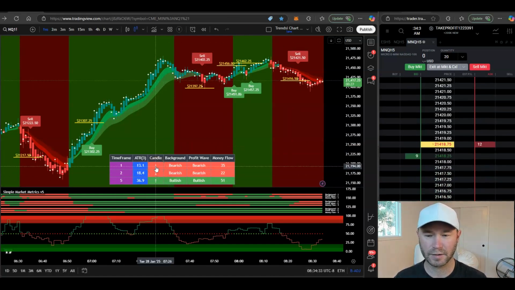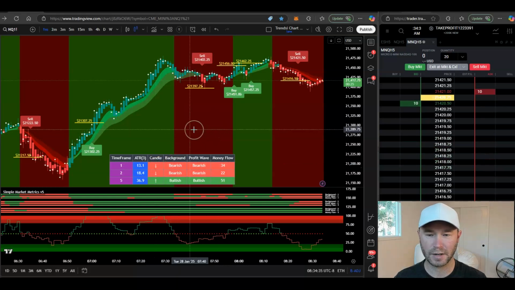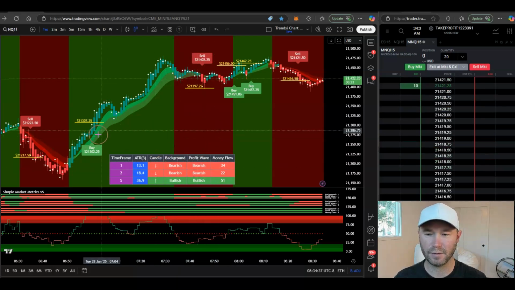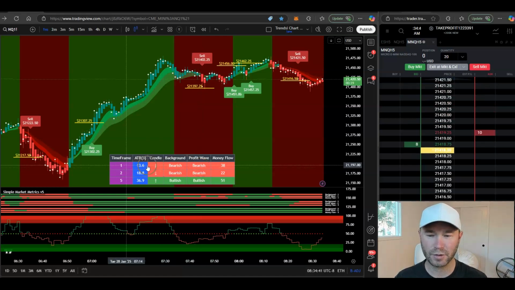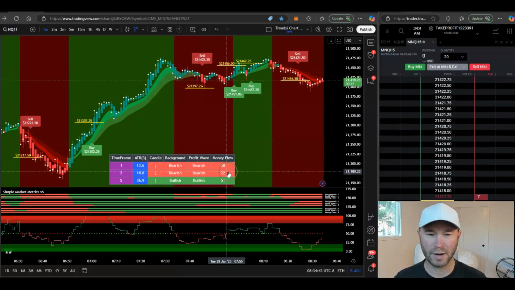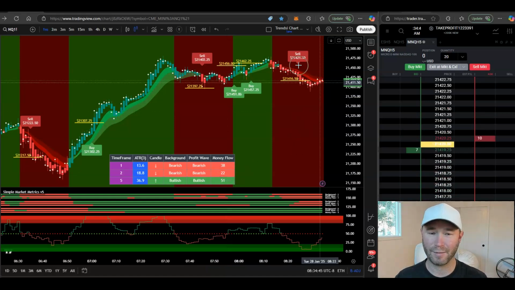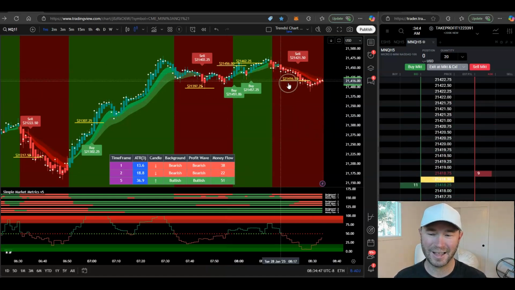Is it bullish or bearish? What's the background color? Like this. Is the profit wave, which is this, bullish or bearish? This is where it's so powerful. So if I'm trading the 1-minute time frame and my 2 minutes are all bearish, well, what do I want to be looking for? I probably just want to be looking to go short in the market, and that's where capitalizing on trades comes in.